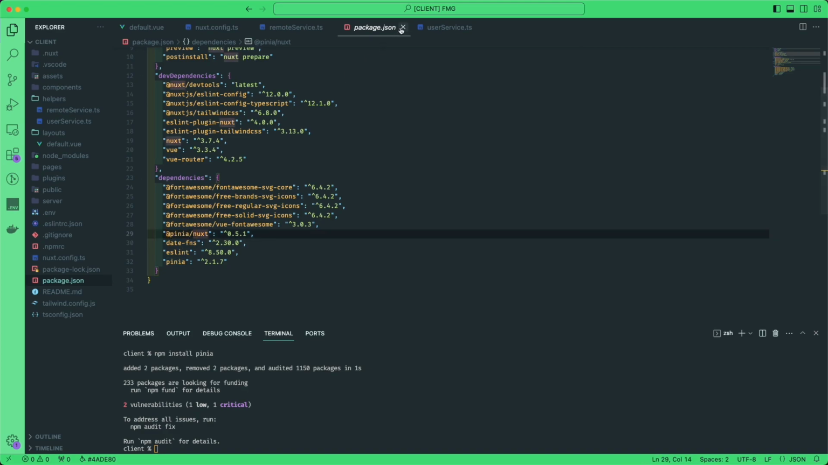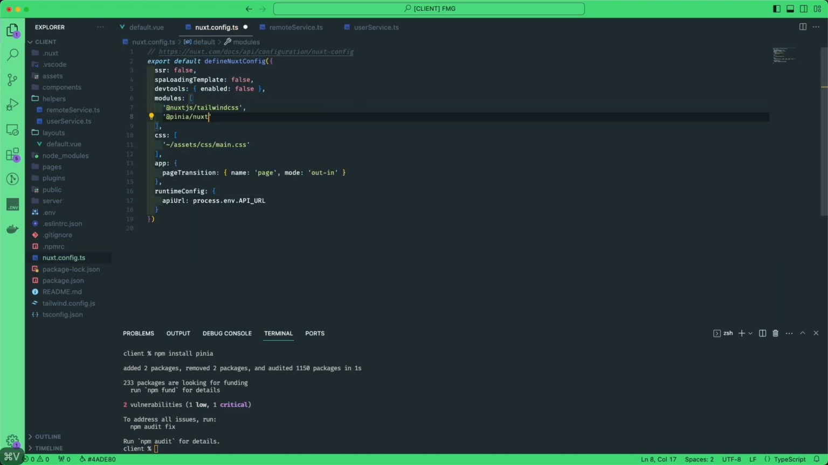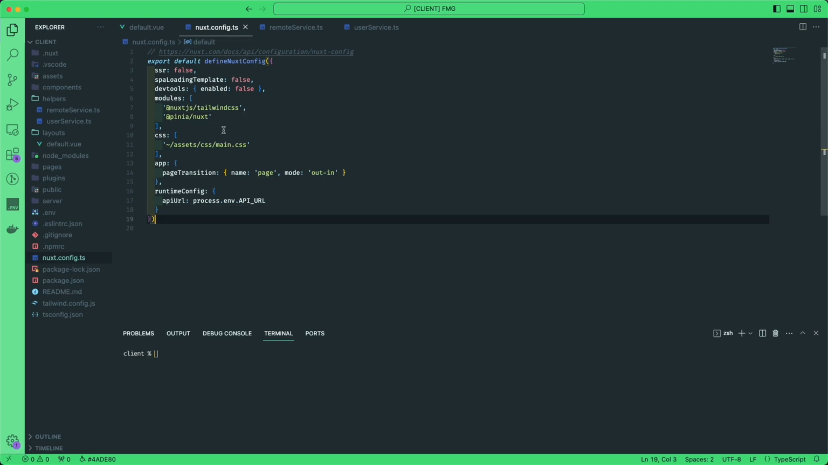Okay, so in order to make this work, we actually need to go to Nuxt config. We're going to add this in the modules in here. Pinia Nuxt like this, and let's see if it actually works, and it doesn't complain about anything. Okay, seems to be working right now, because usually if something is not right, it's going to complain around here. Let's clear this.